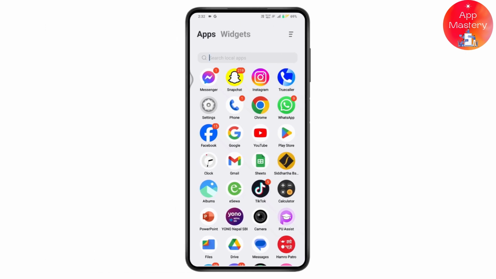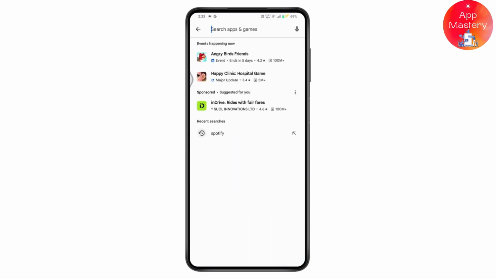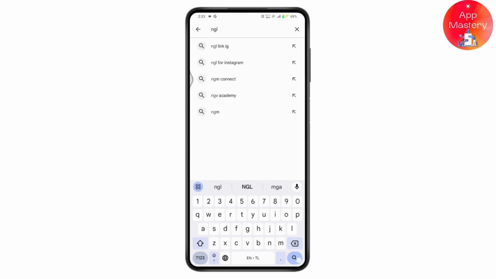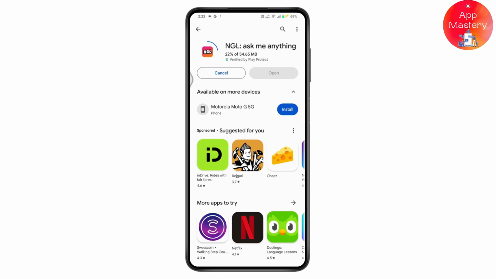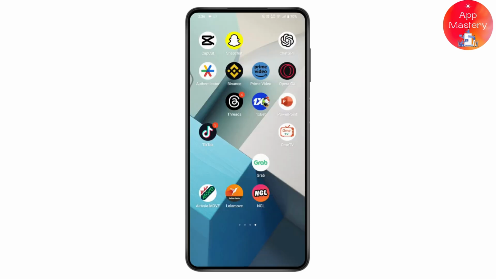So if you want to put NGL link on Facebook story with the picture, then first open up your Play Store application and make sure that you have a stable internet connection. Go for the search and search for NGL and make sure to install the NGL application. If you don't have the application, go and install, and it may take some time to install the application. So just wait for 1 or 2 minutes till it gets installed, and once it gets installed you can tap on open, which is on the right side. So once you've installed the application, tap and open up your NGL application.